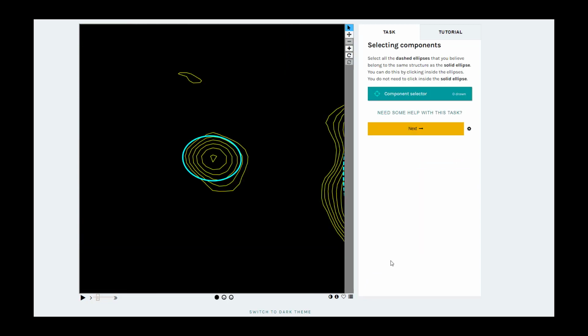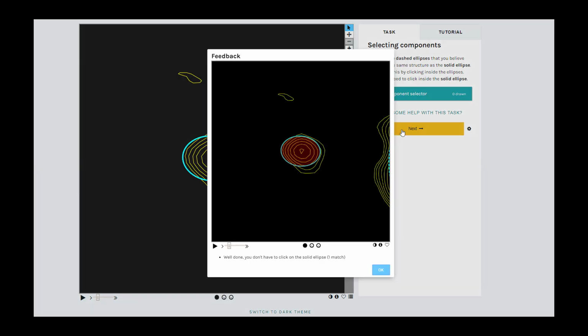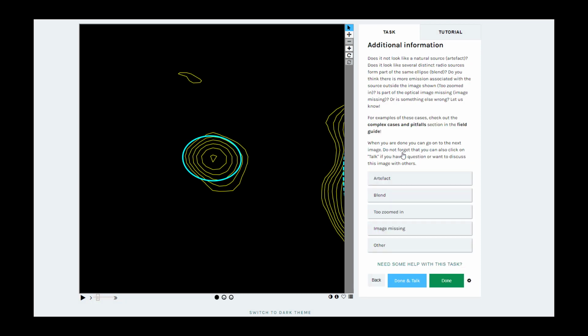As the last example, you might encounter cases where the optical image is missing. In this case, still try to associate blue ellipses as well as you can, but select optical image missing in the last task.